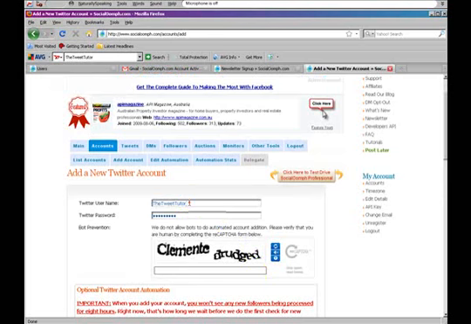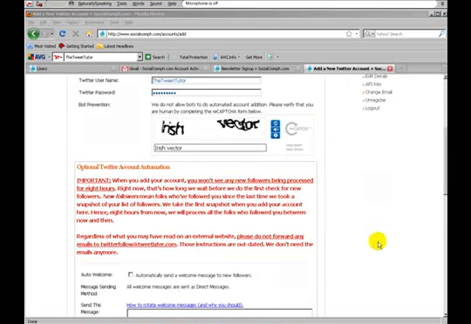Now if your Twitter username is in here and your password's already in here, you're all set to go. If not, put it in. Then do your CAPTCHA. Once you have your CAPTCHA in, then continue moving down the page.